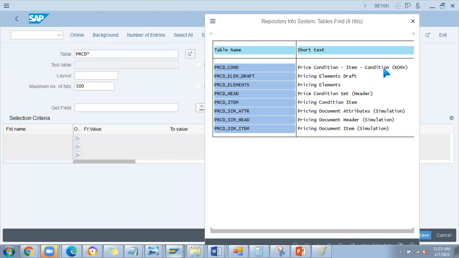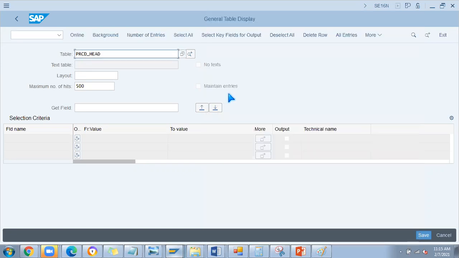So here you can see the PRCD underscore condition KONV. As Piyush added a point, there is also the PRCD underscore elements table. But if you know about all these tables, then good: PRCD underscore header, PRCD underscore item, right? For example, if I click on this PRCD underscore header, then I can click on online. This will give you the data of whatever is there, but it is showing no values, which is fine.